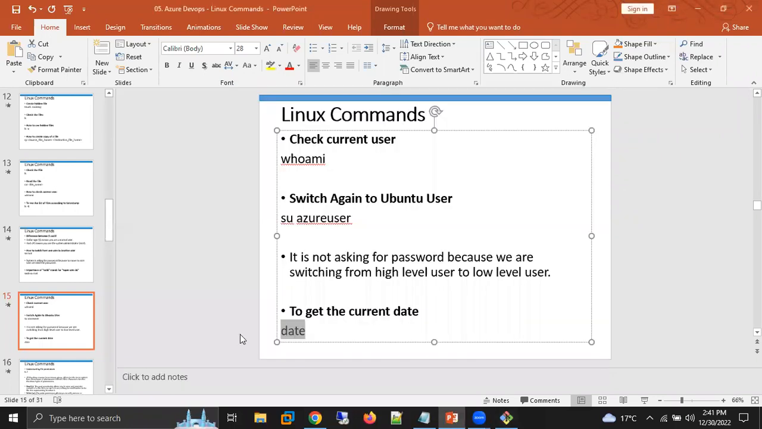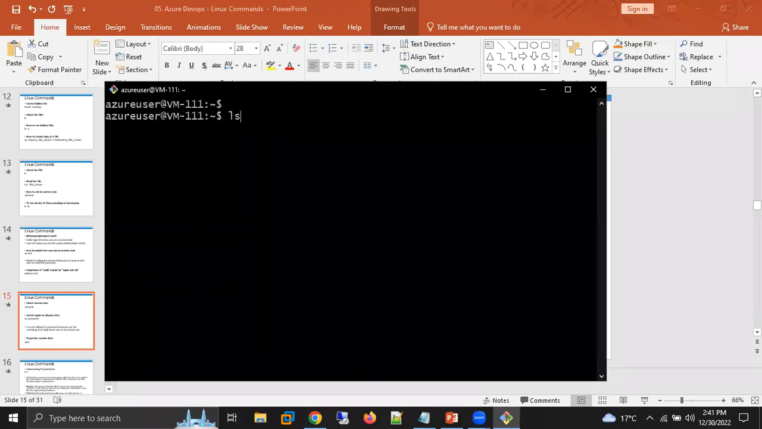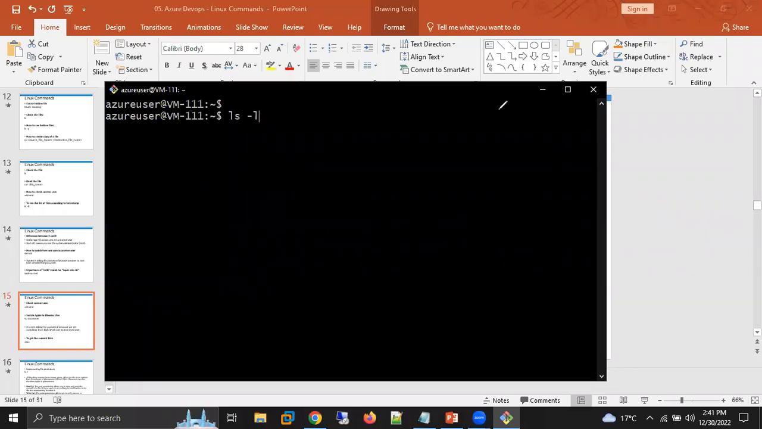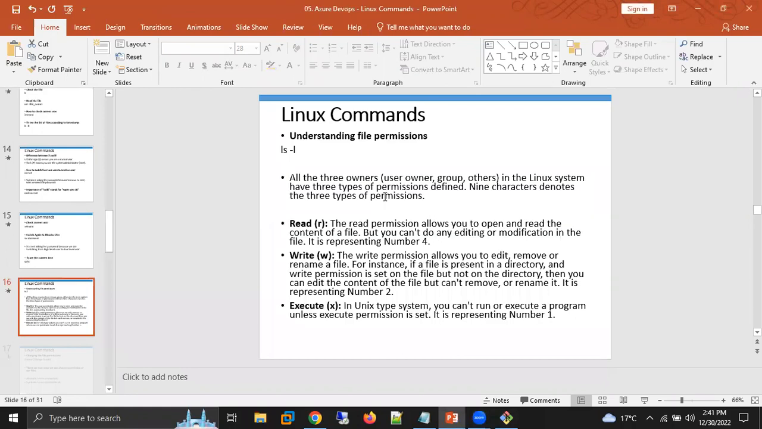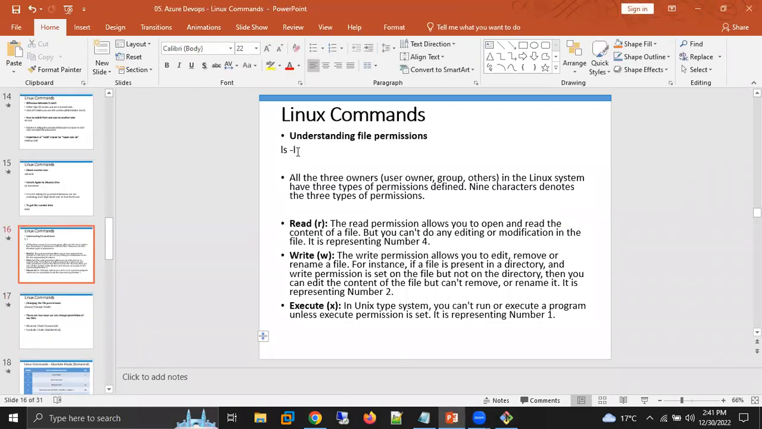Now we are going to discuss permissions. I have shown you permissions here with ls -l. Here I'm getting permissions, but we didn't start discussing those permissions. Now we are going to start discussing these. ls -l we have used.